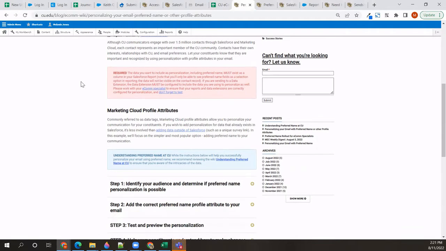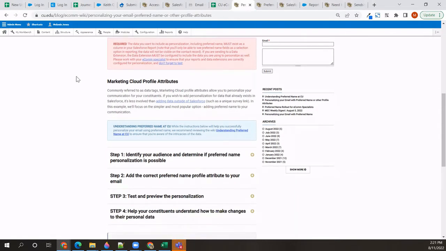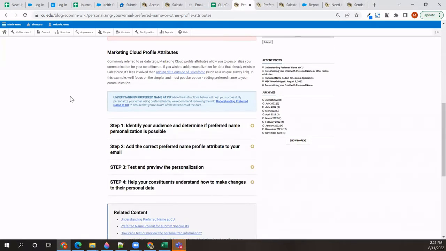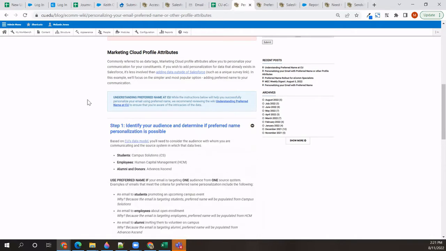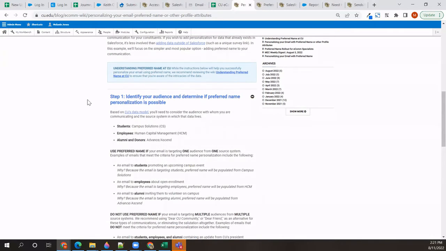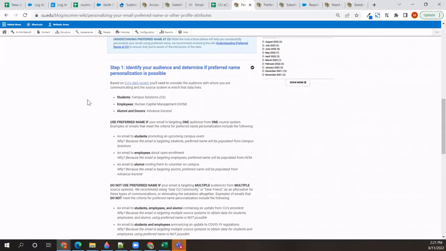So the resource that I'm looking at now is very much devoted to users as well as eComm specialists, just kind of an overarching approach to how we're looking at preferred name and the complexities that come in with eComm's data model. And so Jen went ahead and put together this awesome wiki, and step one, of course, is just identifying: is this population, is this report that I have, can I use personalization in it? Will using preferred name get me the end result that I want?